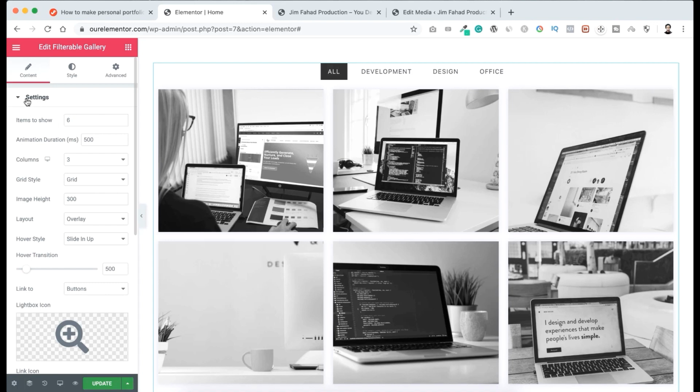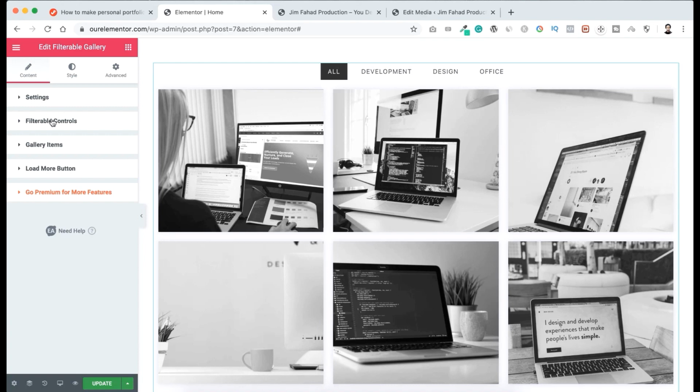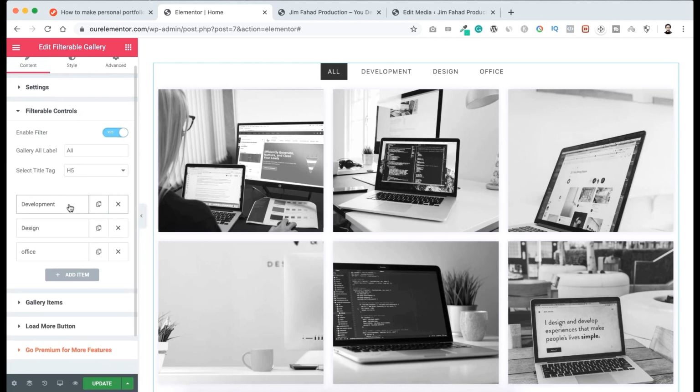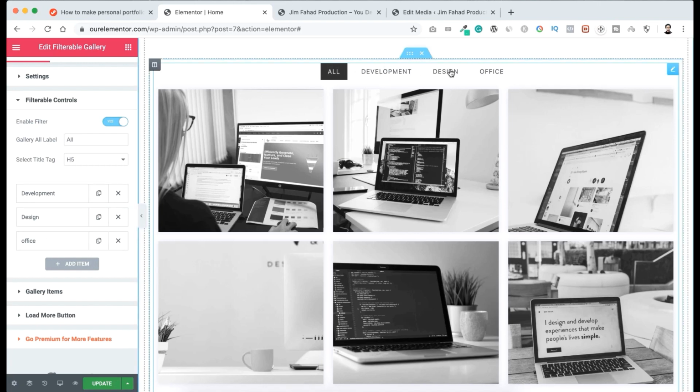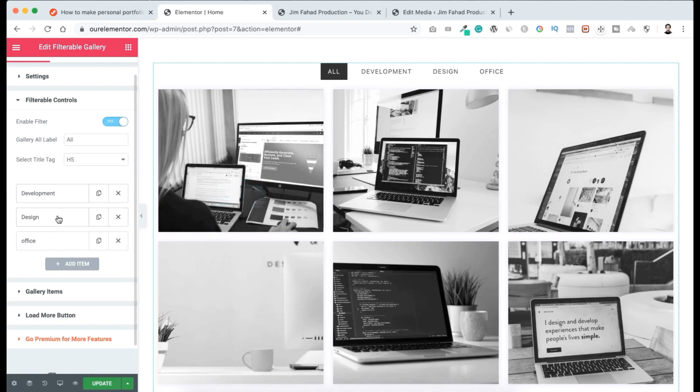Let's now minimize the settings. Then here you can see the filterable controls. Let's now expand it. Here you can see the 3 filters. Those are development, design, office. Actually I have created these 3. That's why you can see here development, design and office. So instead of this, you can create anything from this place.